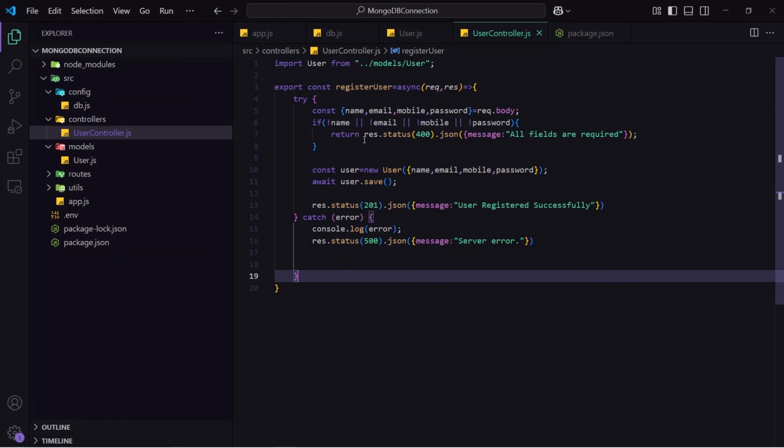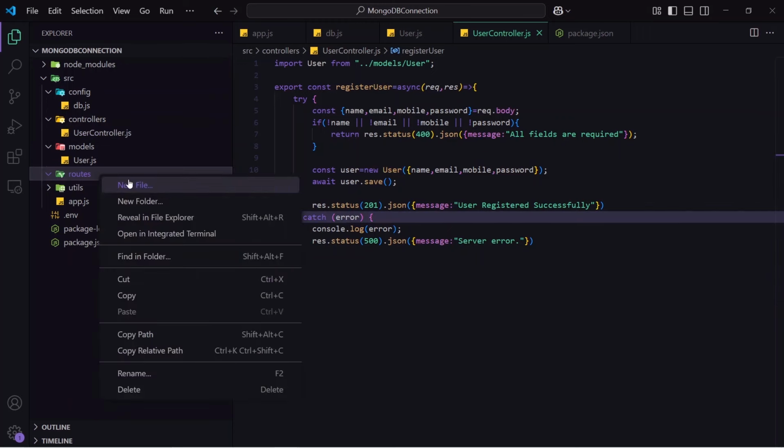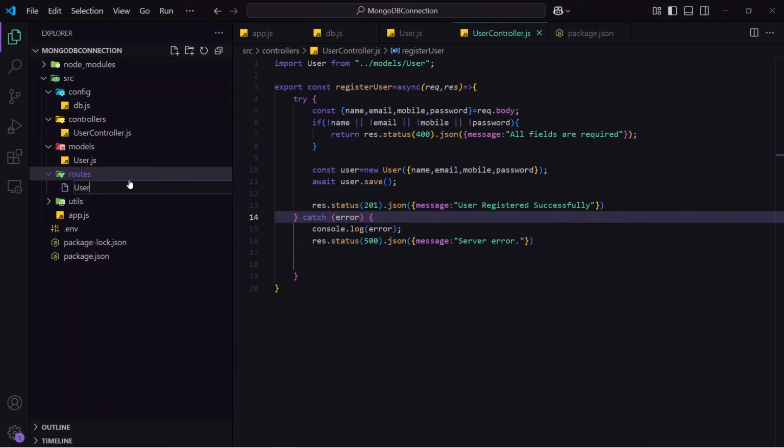This is not the API, this is the function. But we have to create the API, we have to define its method. How can we do that? We can do that inside routes. Now I will go to routes and let's create another route. I hope you understand this concept of user route and other routes.